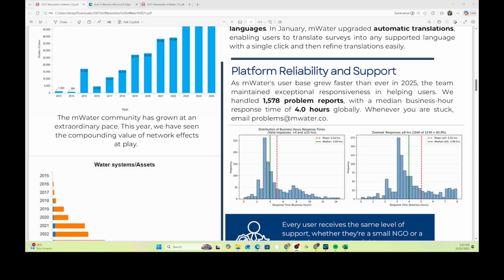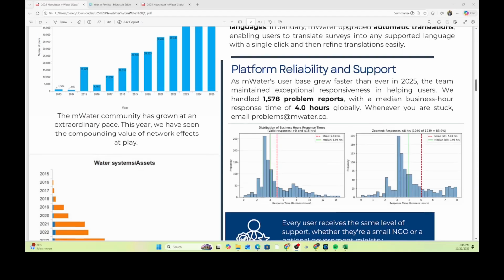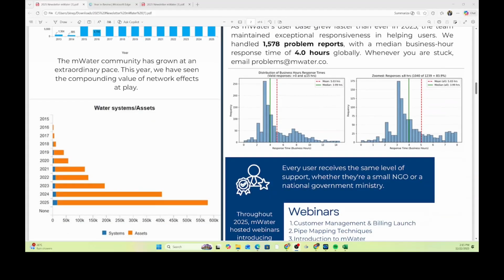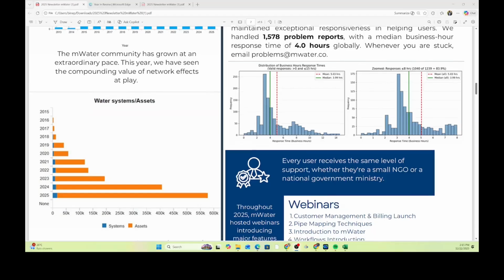This year we had about 1,578 problem reports come in, and we were able to handle them in a median business hour response time of about 4 hours globally. So every user receives the same level of support, whether they're a small NGO or a national government ministry. We offer great priority for all our users, and we love our users across the world, and we always strive to make sure that they're supported.